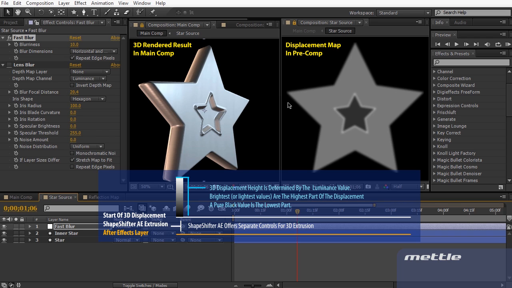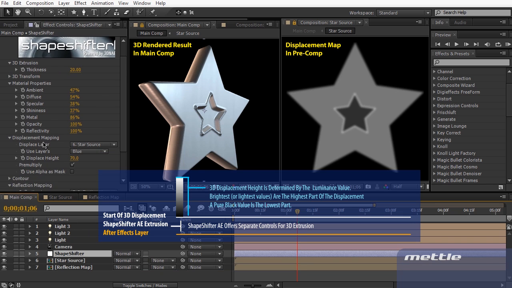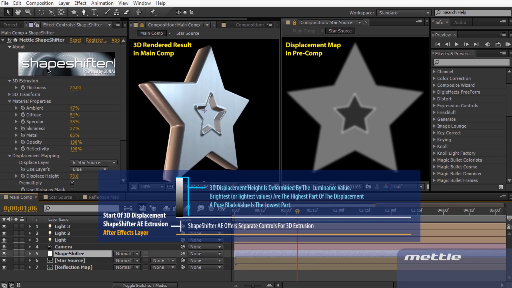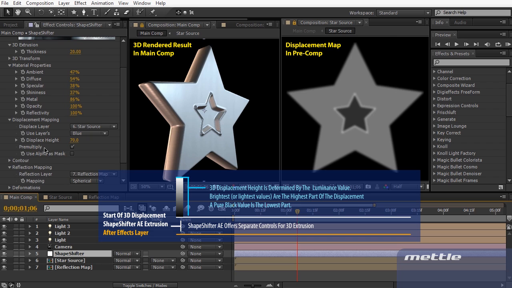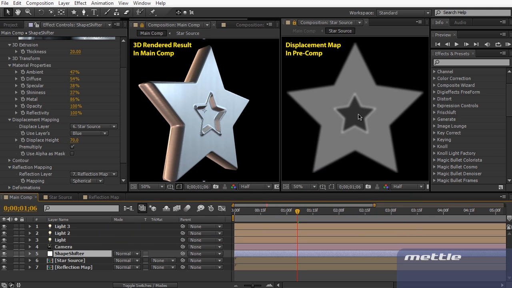So how much displacement do the whiter pixels get? And that is solely dependent on the displacement height parameter right here. So we're in the Shapeshifter composition and we have the Shapeshifter open right here. And as you can see, the displacement height is set to 70. So if we have some nice, really bright white pixels, they're going to be affecting the displacement height with this parameter right here. But since we're using a darker color for the inside, it's not fully using 70 for the displacement height. It's actually using something less. So again, the brighter pixels affect the displacement height a lot more than the darker values or darker pixels. They don't affect that much at all to the actual displacement height.